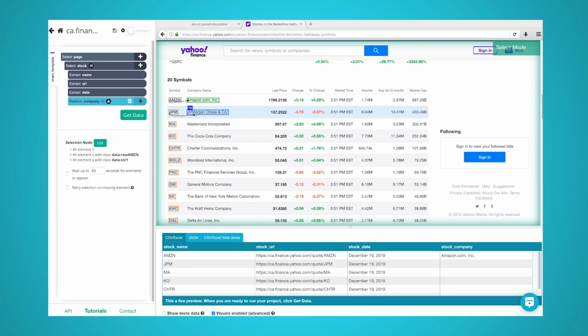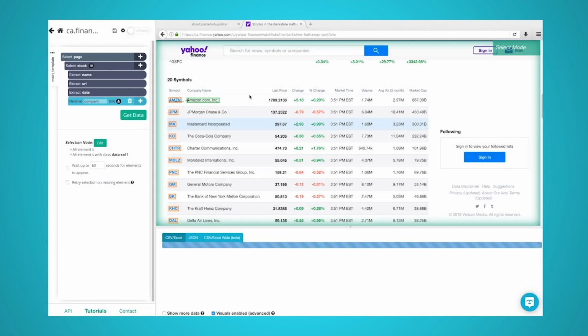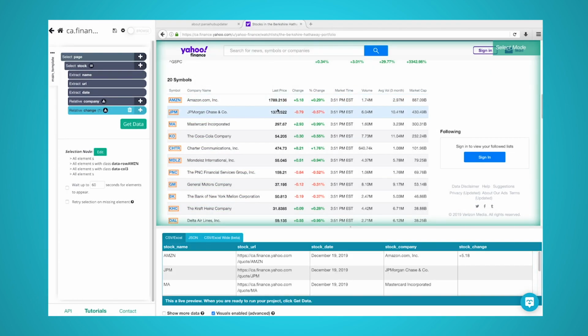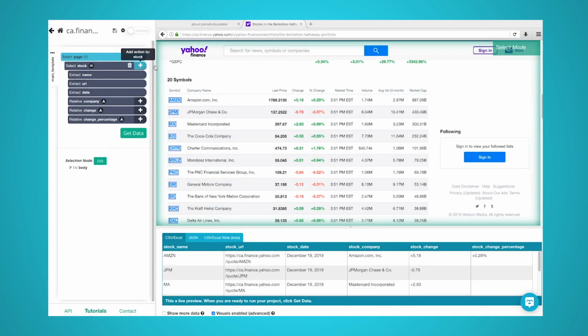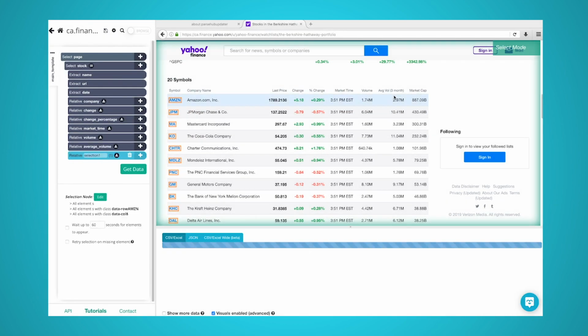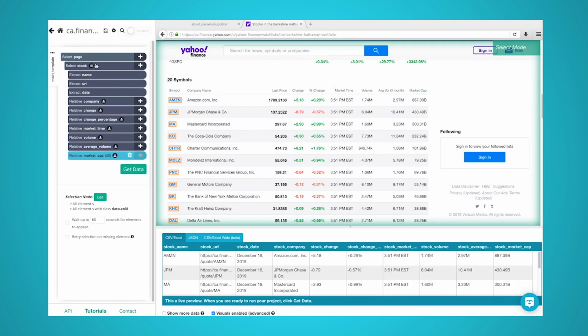Repeat these steps and use the relative select command to select the rest of the data fields, including last price, change, change percentage, market time, volume, average volume, and market cap. Rename all of your selections accordingly. Your project should now look a little like this. Feel free to pause the video to have a better look.